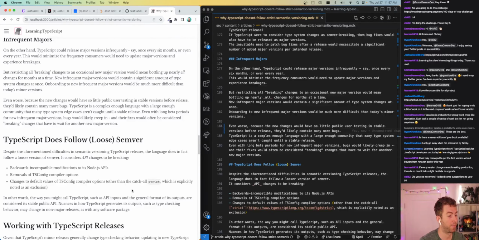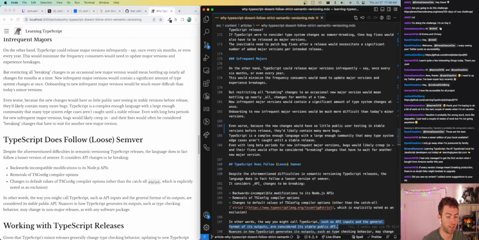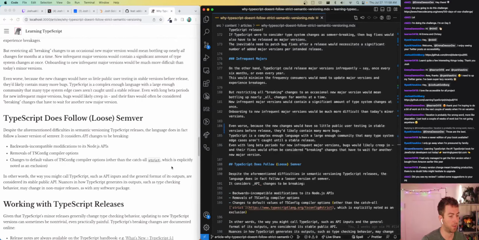That being said, the language does in fact follow a looser version of Semver. It considers API changes to be breaking. Backwards incompatible modifications to Node.js APIs. Removals of tsconfig compiler options. Changes to default values of tsconfig compiler options other than the catch-all strict, which is explicitly noted as an exclusion. In other words, the way you might call TypeScript, such as API inputs and the general format of outputs, are considered its public stable API.